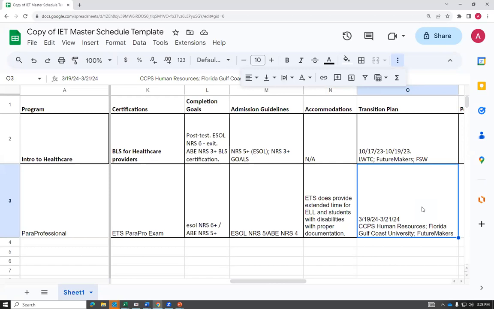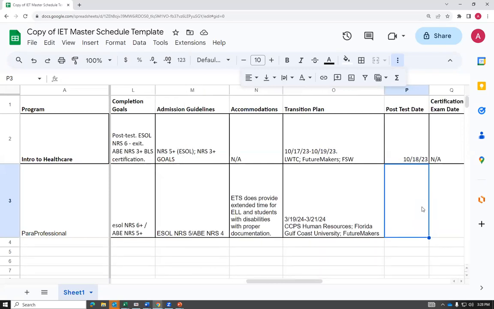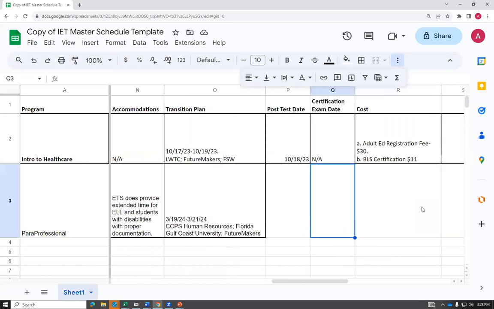So we've made it to the end of the transition plan. We started strong, and we need to go ahead and bring this to an end. So here we get to our post-test dates. Because this is an adult ed program, we want to ensure that we are post-testing each one of our students, because they are still enrolled in an adult ed program.